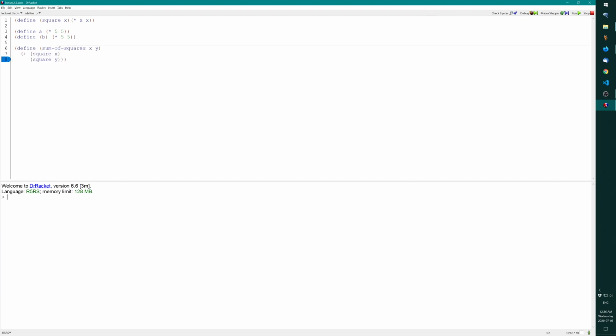So let's run this code and type in sum of squares 3, 4. Okay, and our answer 25. So 3 goes into x, 4 goes into y. We get 3 squared plus 4 squared is 9 and 16. We add those together and we get 25.